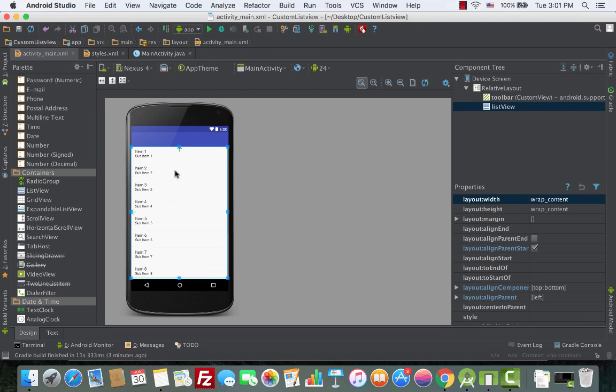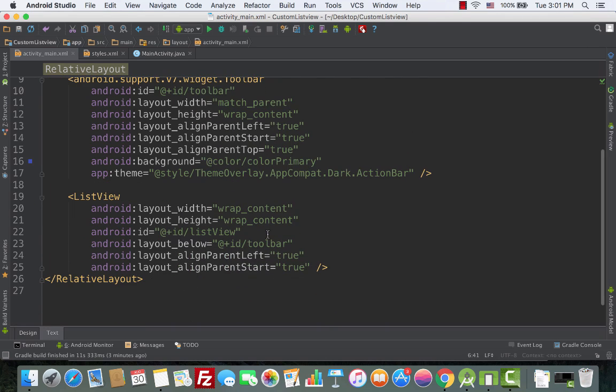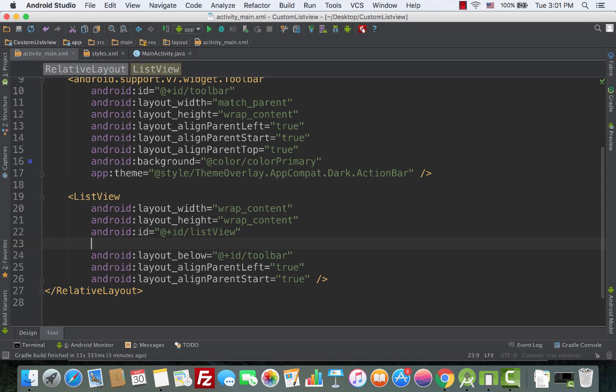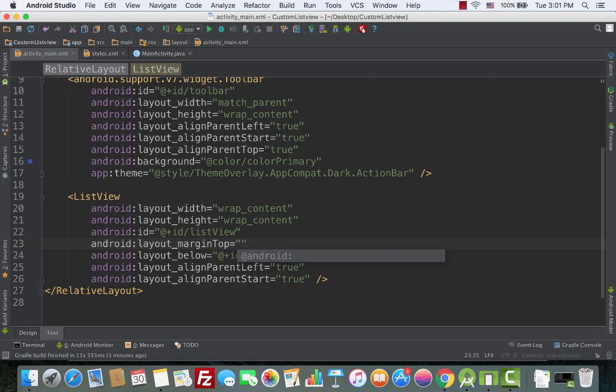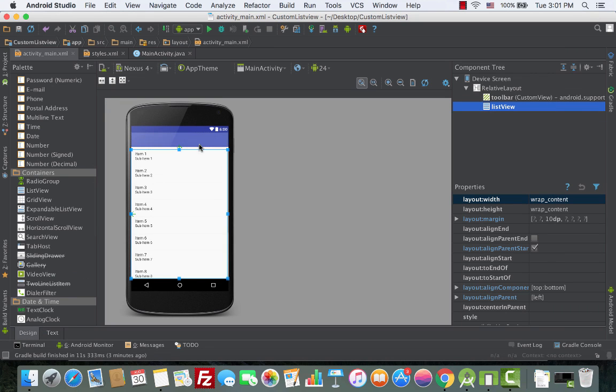Okay, looks good. Let me just give some margin at the top between the list view and the toolbar. So we'll do that here. Here we have the Android, and we have the list view. So we'll add the margin. So Android layout margin top, and then we give it 10 dp just to give some space between the toolbar and the list view. Okay, should be fine. Now we have the list view ready.